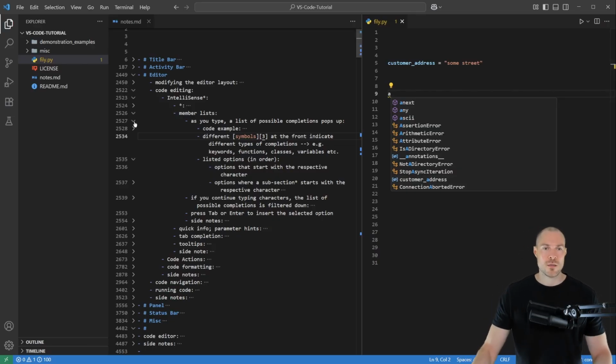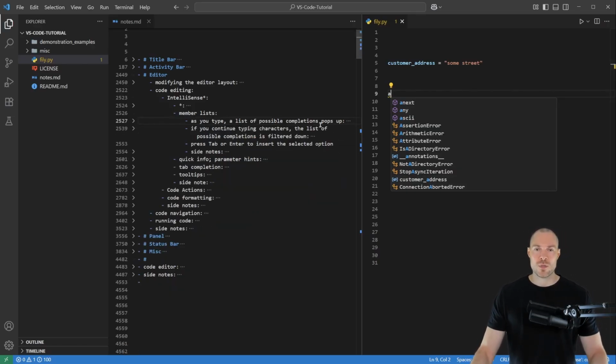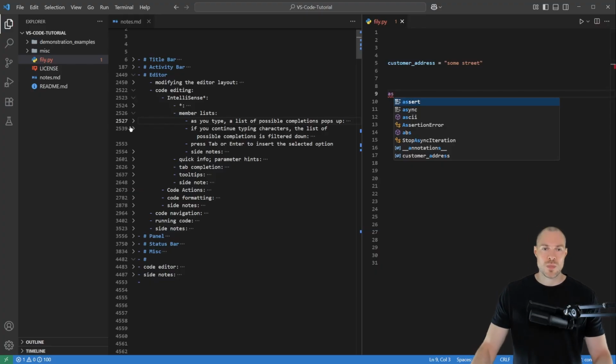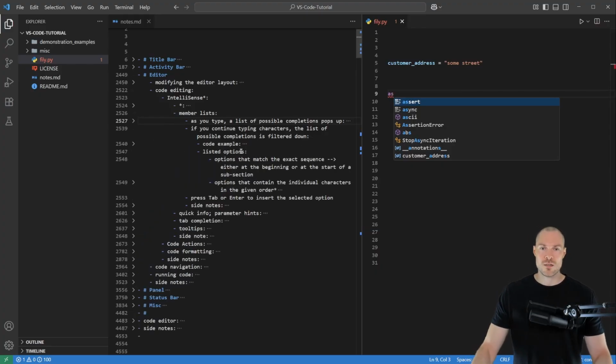If you continue typing characters, the list of possible completions is filtered down. For example, if I then type an S, we are left with these options. The listed options in no particular order are options that match the exact sequence, either at the beginning or at the start of a subsection. So these options match the exact sequence, so AS at the beginning, and here at the start of a subsection, so stop async iteration.